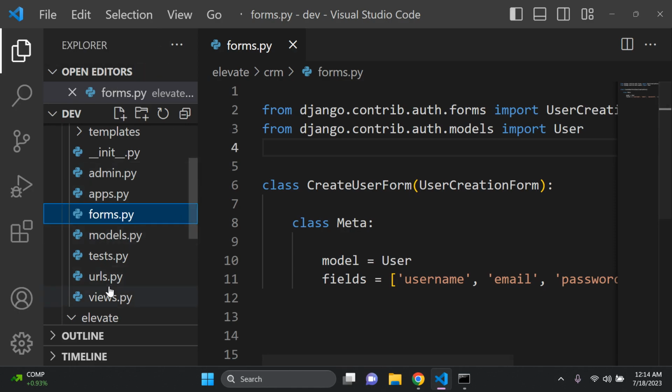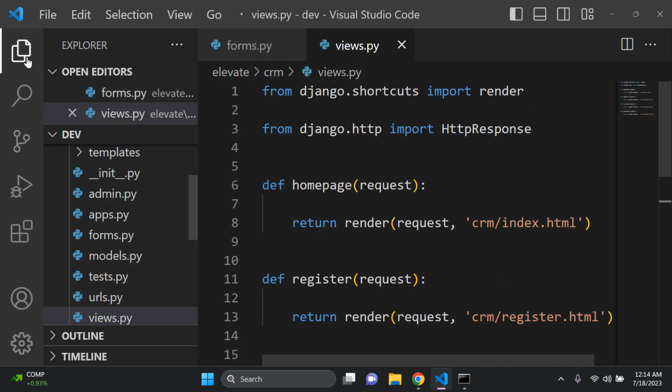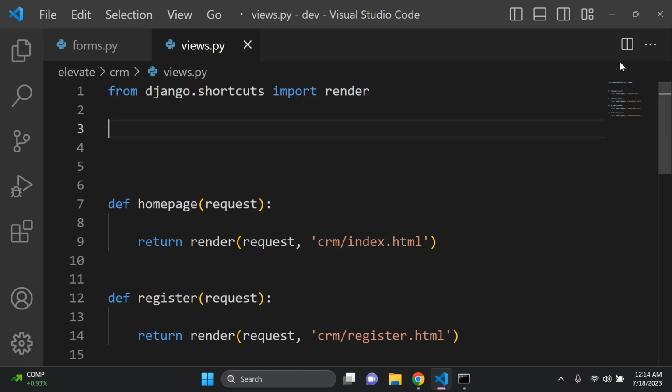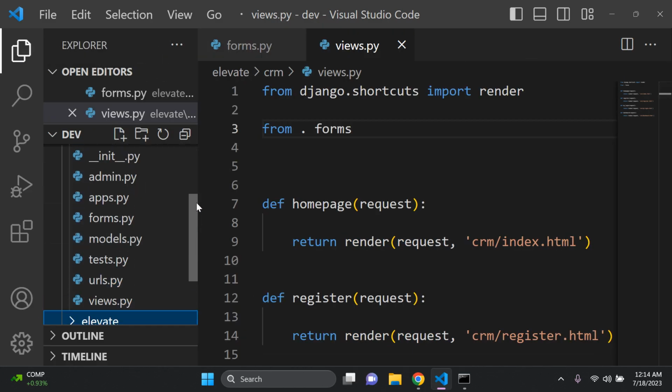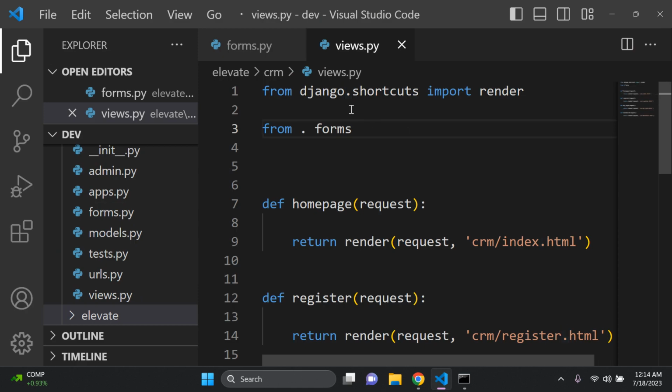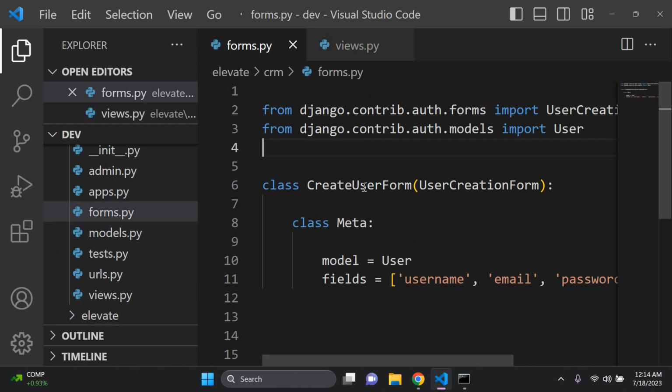Next, you want to go to your views.py file, and we can remove this HttpResponse. Right at the top here, you can simply say from .forms. And forms.py is in our CRM app here, so you can see we have forms.py. That's why we can just say the dot, and we're going to say forms, and we want to import that class, which was CreateUserForm. Remember, this class name can be anything that you define.